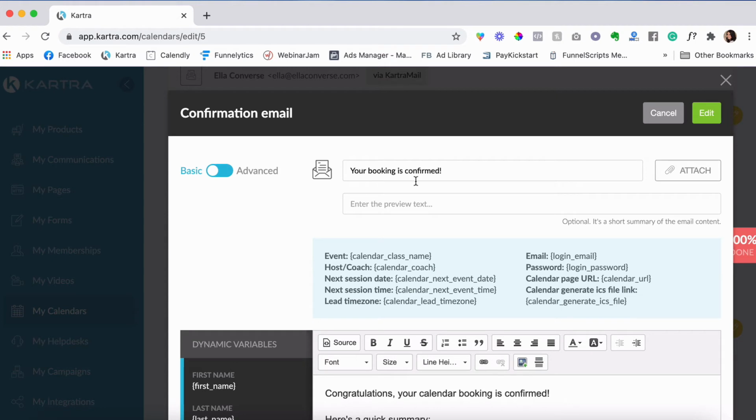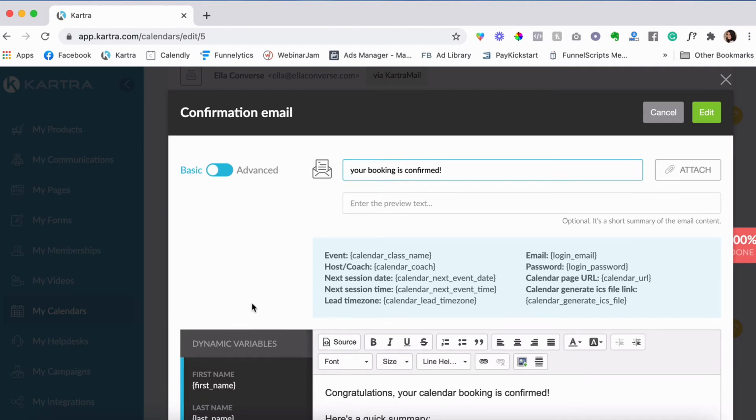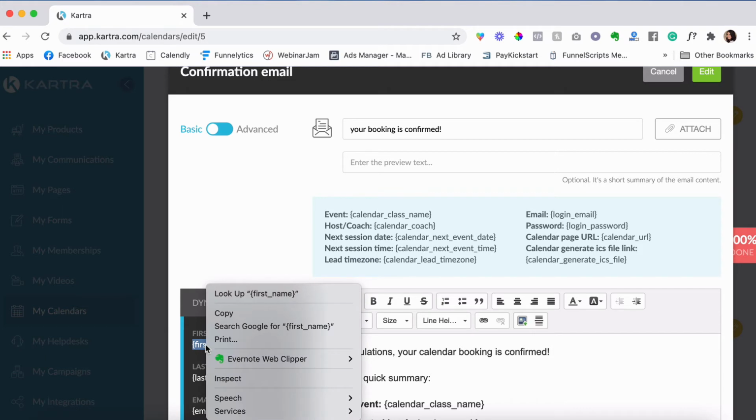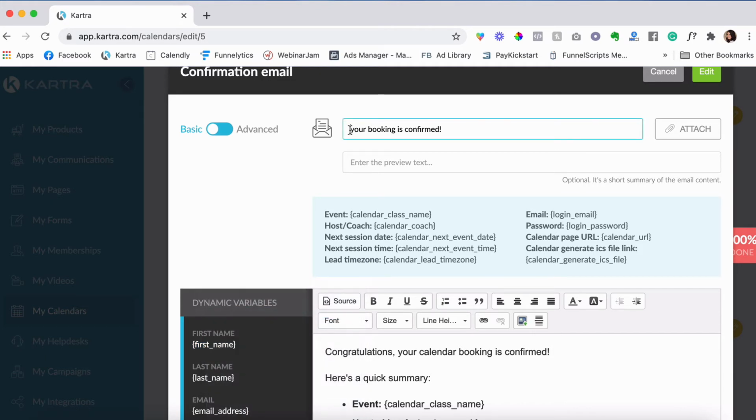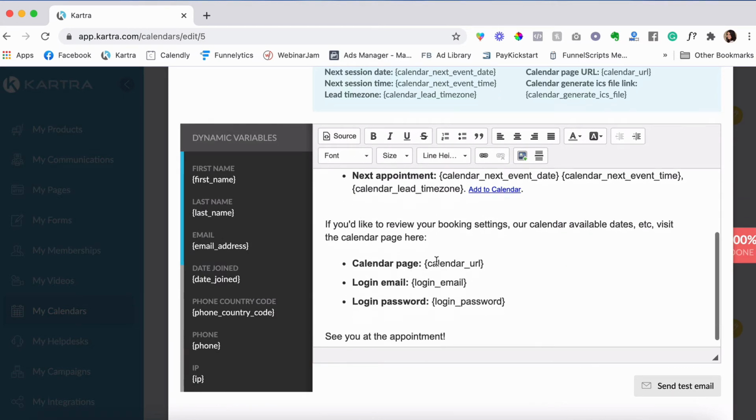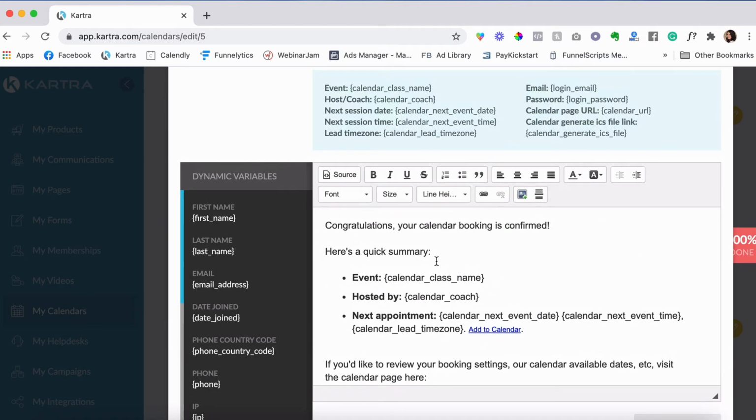The subject here is your booking is confirmed. It's great. I can add their first name here actually, and this is what you would do is just select this first name variable, copy that, paste it there, comma, space, and then it's just gonna say their name and then your booking is confirmed. And then you can kind of edit and customize this right here, the email that they're gonna get.